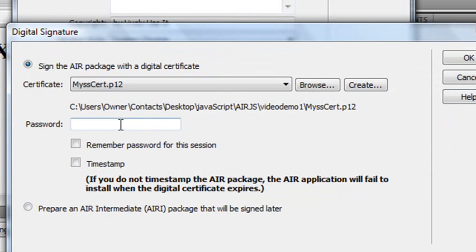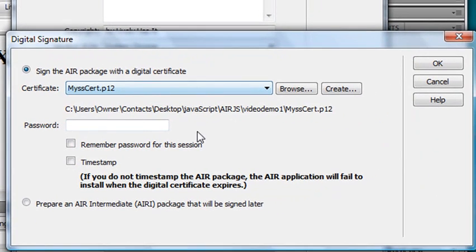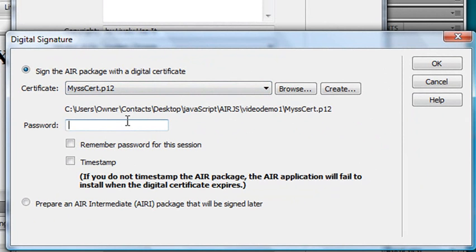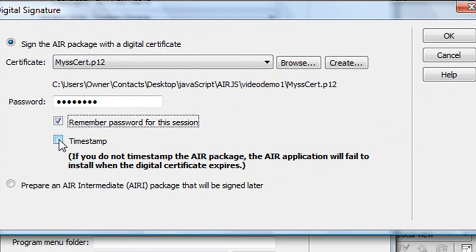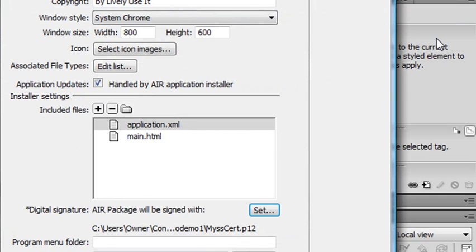And then I want to actually sign in with my SS Cert. You see it's right there. And use that password I put in. And real quick here, we want to remember the password for this session. And we don't want to check timestamp if we're not connected to the web. So we're going to assume we're not connected to the web. I won't check that. And I'm going to hit OK. And if everything goes, I should now be able to create an Air application.